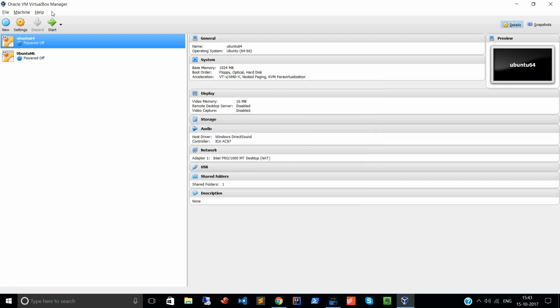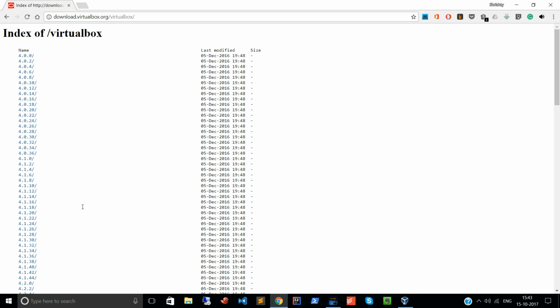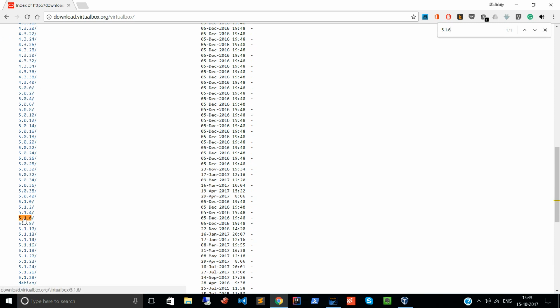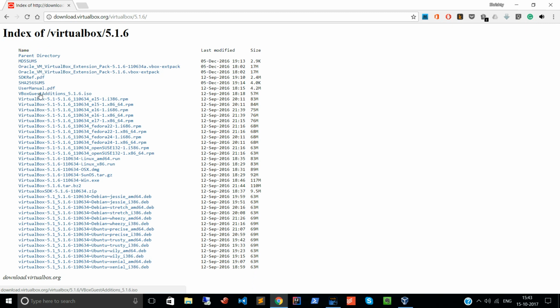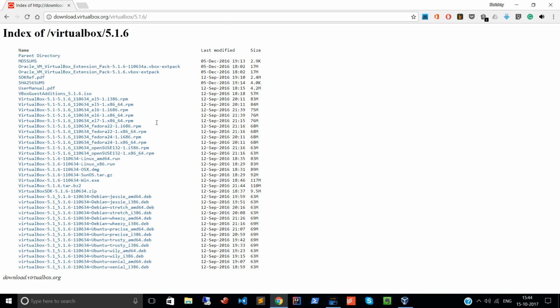Check what is your version. So to check the version, you have to go to your help and then about, and then here you will see version as 5.1.6. Okay, so just search 5.1.6 and open this. Here you see VirtualBox guest additions. Just click on this. A download link will just start downloading. You can save it. I have already saved it, so I need not save it. And then just after saving, you'll have the ISO.